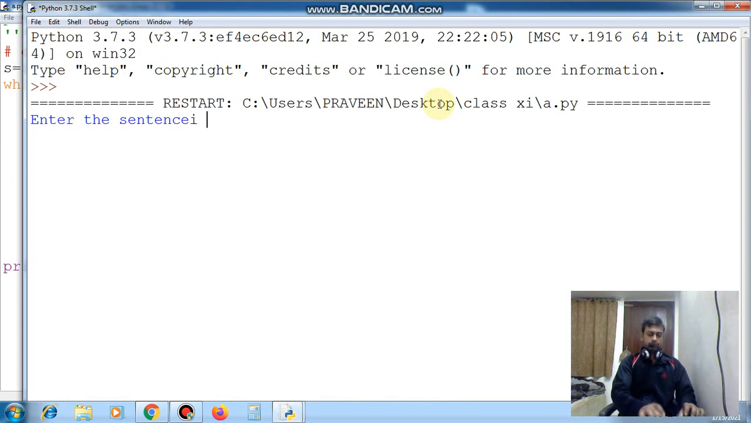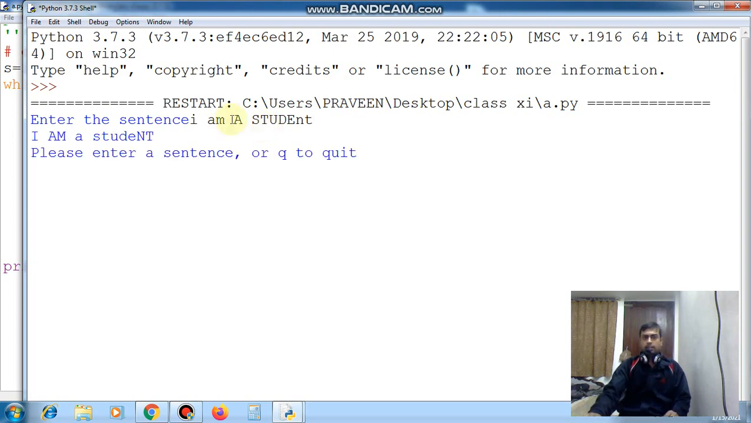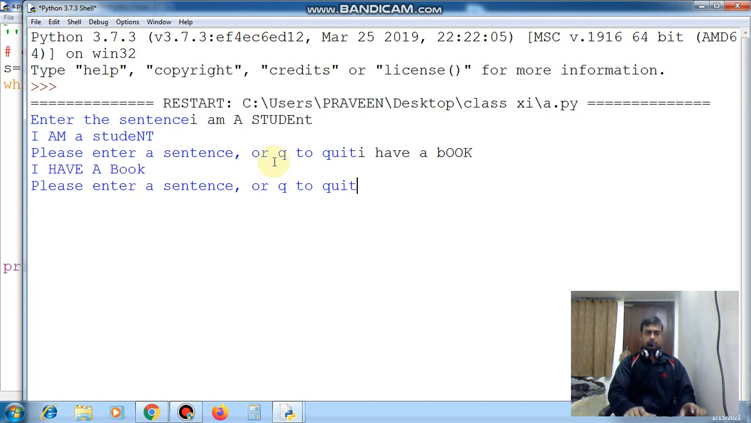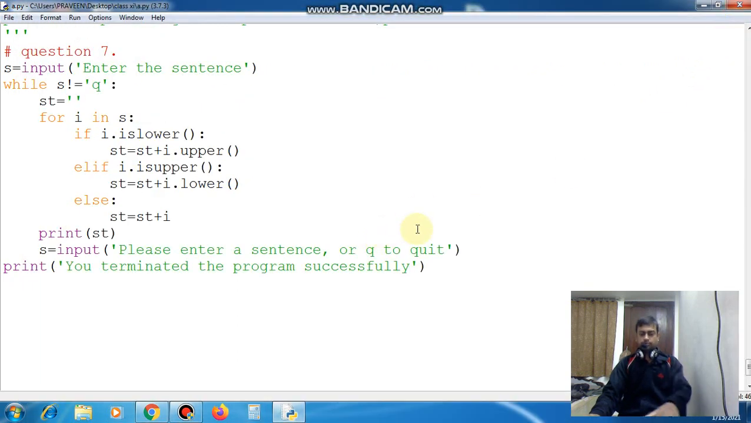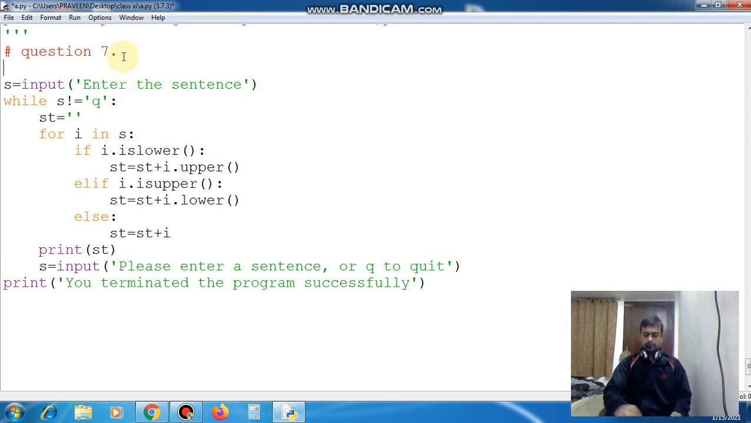Now, I am a student. Some words are small and some are in capital. Now you can see it has changed the case and again it is asking. So again please enter a sentence. So I have a book. So it is showing and again it is asking, so I am pressing Q this time. You terminated the program successfully. So this was the 7th program. Now make it as comment.